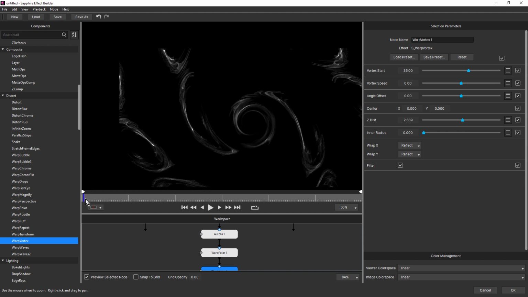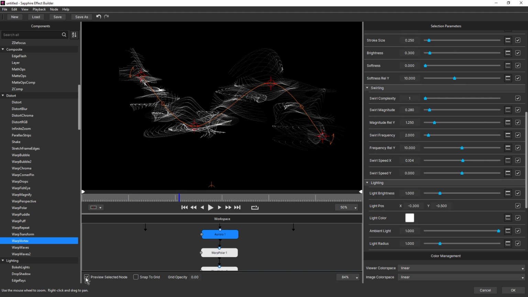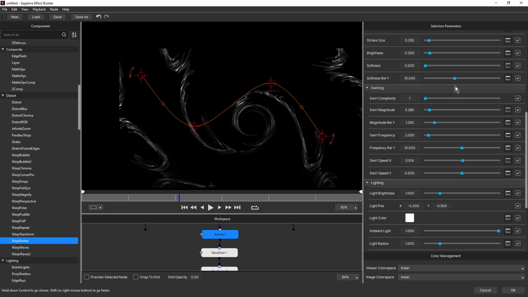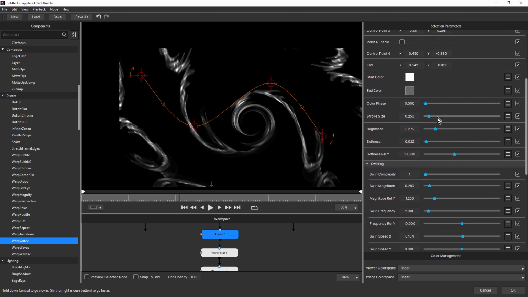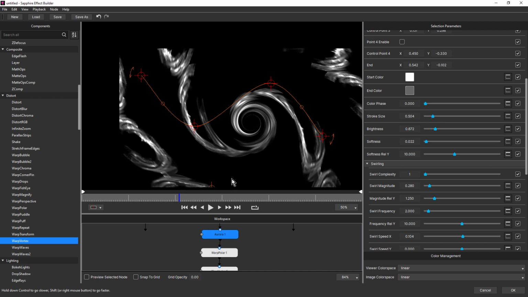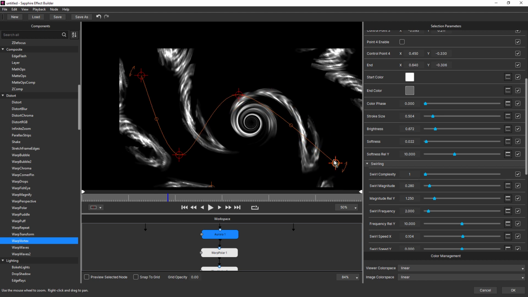That's interesting. What if we come back now to Aurora and we turn off preview selected node so we can see the result of our Aurora adjustments. Just increase the brightness. And maybe the softness. Softness is pretty nice. I don't want to lose too much detail. Stroke size makes that a bit thicker. We can also, of course, always adjust the shape of the Aurora as well.